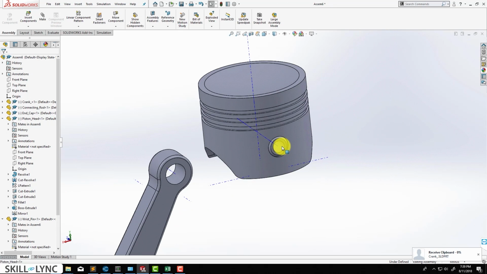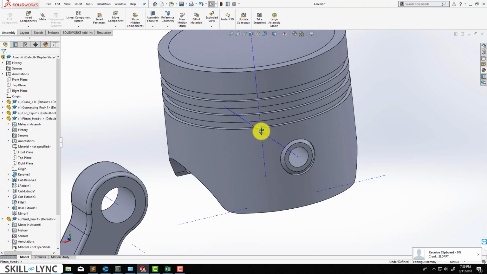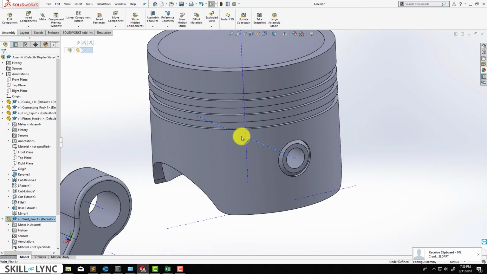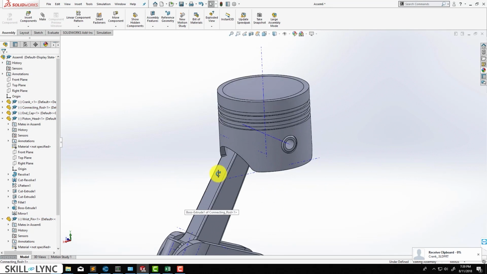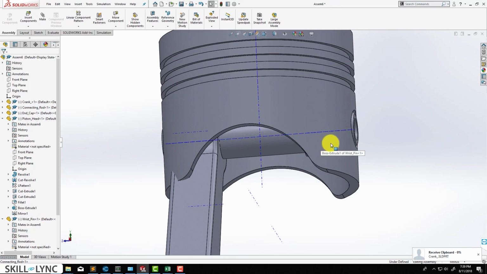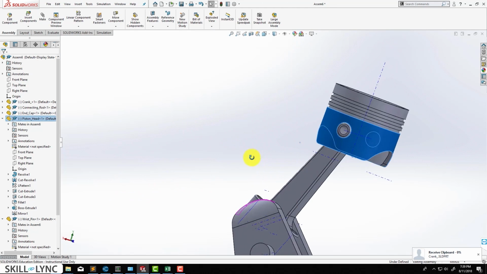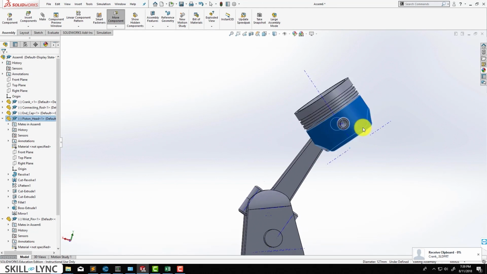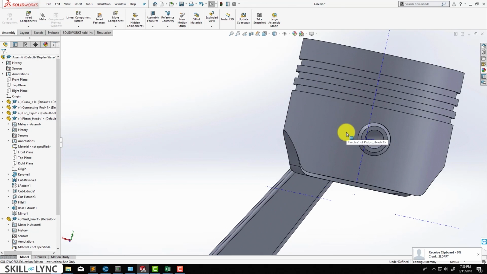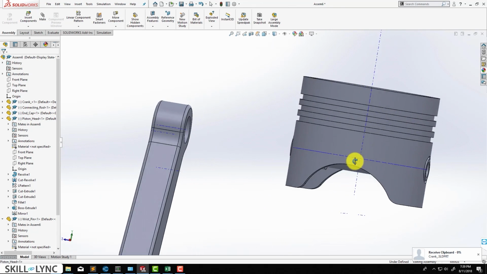Now we need to make sure that the piston moves only along its axis. So what we are going to do is select this particular axis and this particular axis and click on coincident. Now with this, our assembly is kind of already there, but you can see that it's still choppy. I mean, all the possible motions are there, but it still doesn't look right. So we still need to add some additional constraints.